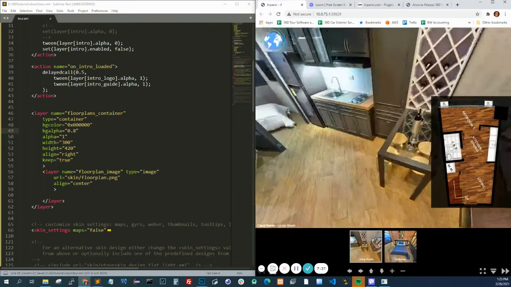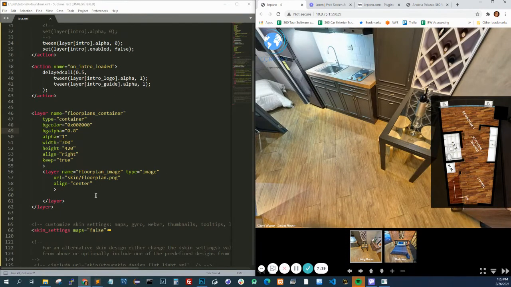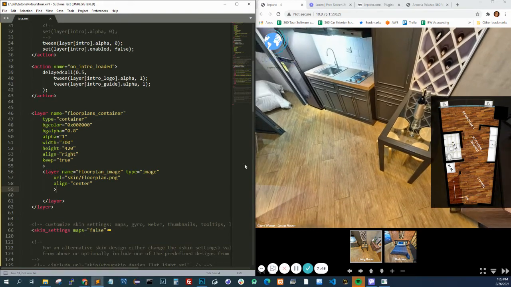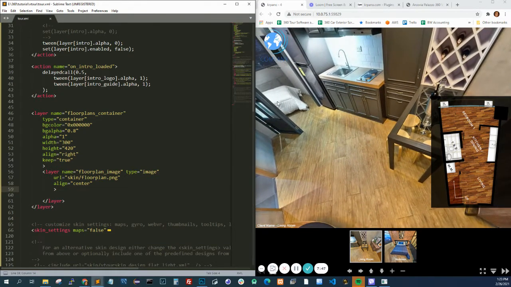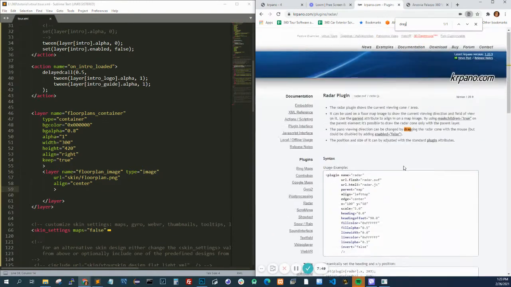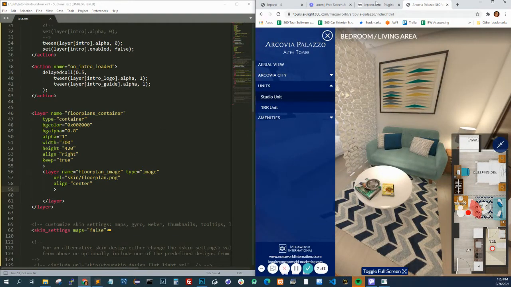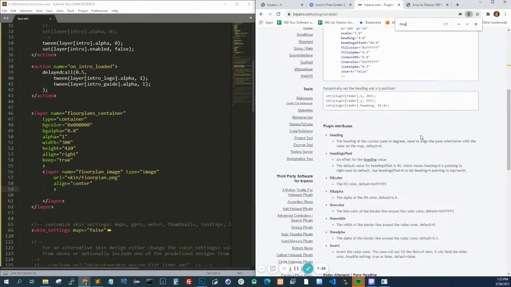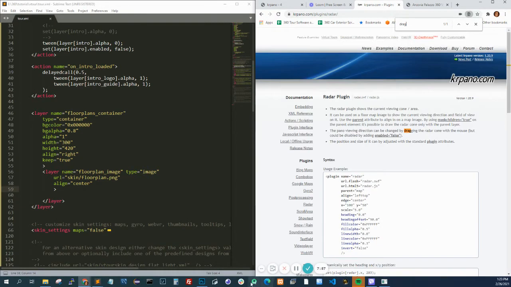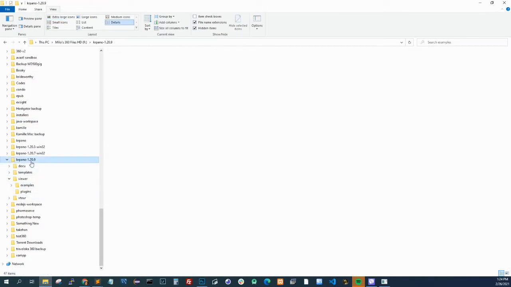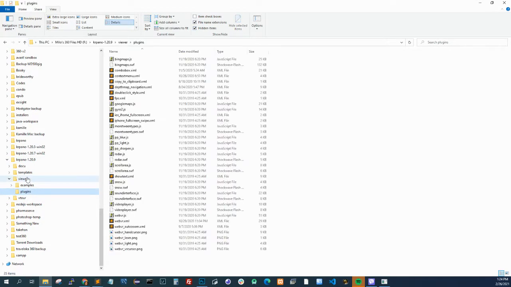Okay, so we have a floor plan. The next thing we do is add the spots. Oh no, let's start with the radar. So this one here, the one that moves. It's a plugin. It's free. Just download it. If you downloaded Krpano, it should be in the plugins under viewer.